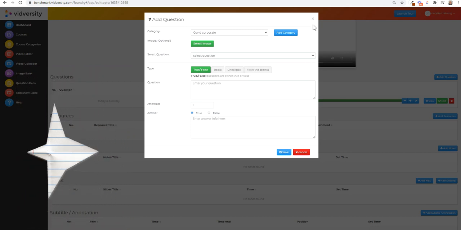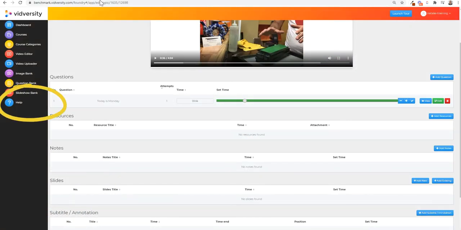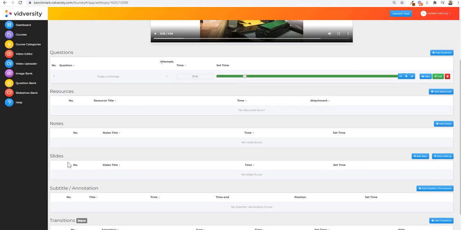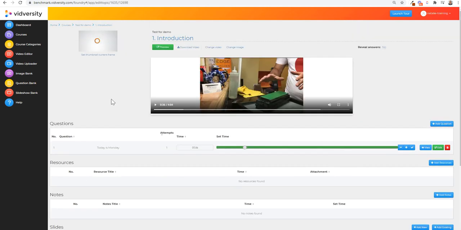And for more details around how to use the questions, if you click on that help button, there is a help portal where you can get a lot of information and short videos showing you how to use the different things. So you can add questions, resources, notes, slides, annotations. And that's the things that really bring the video alive.